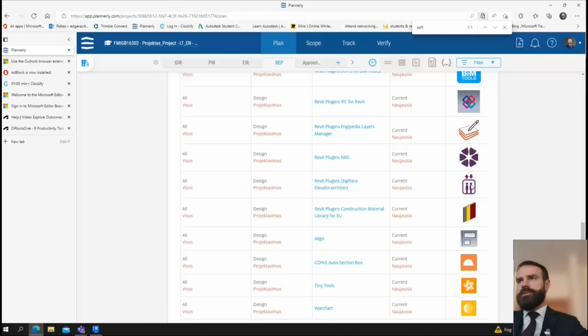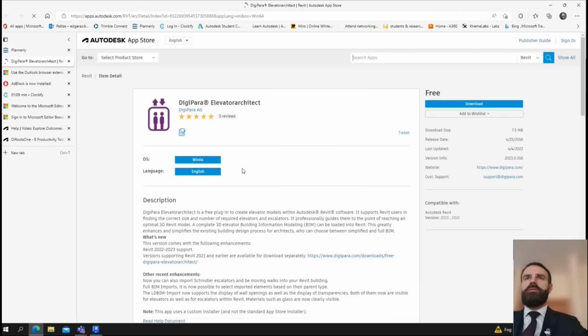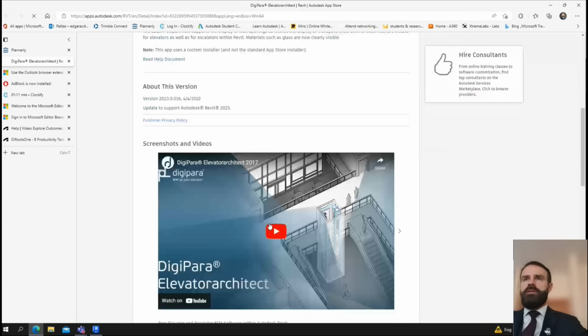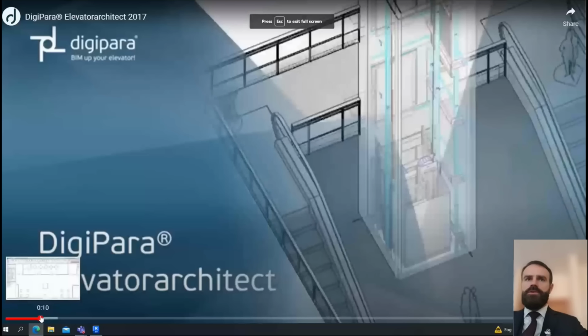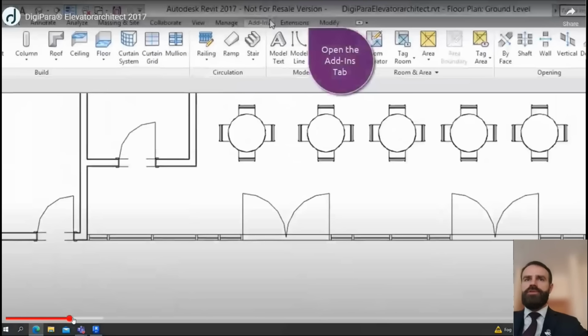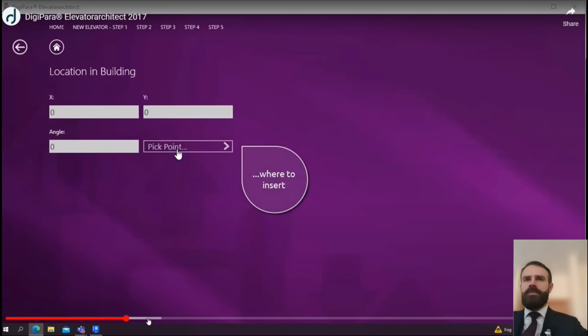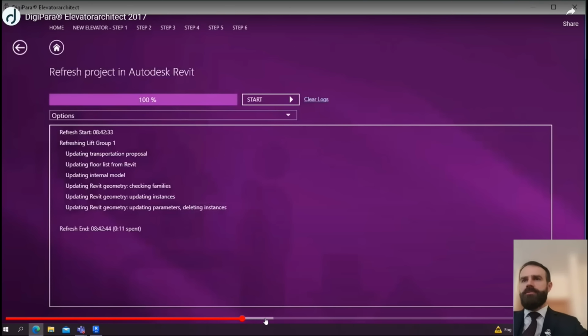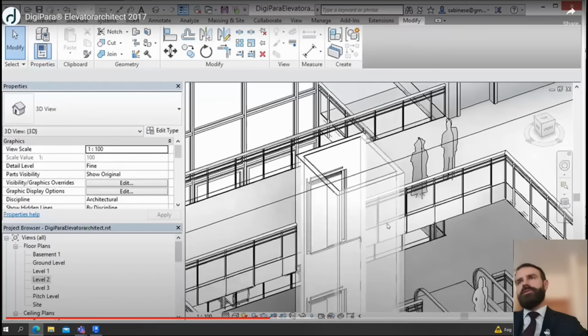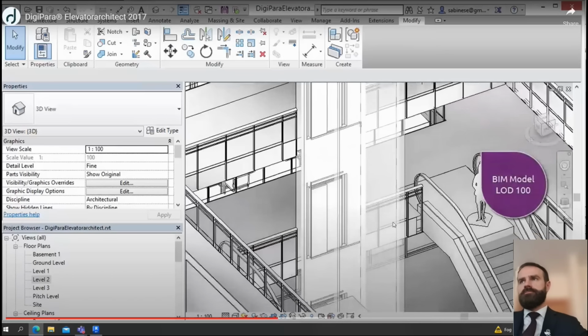If you have elevators in your projects or escalators, you can use this nice app, which is called Digara, and it has nice elevator models which you can download and put inside your project. You select the basic elevator manufacturer and you put your elevator inside your project.